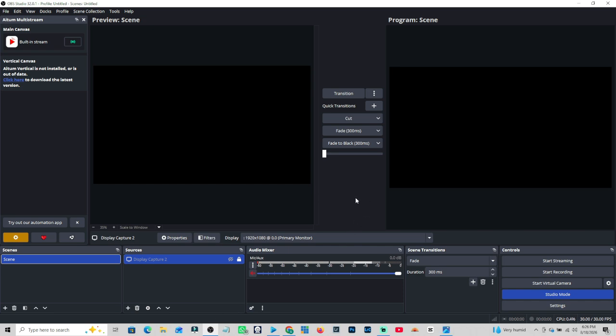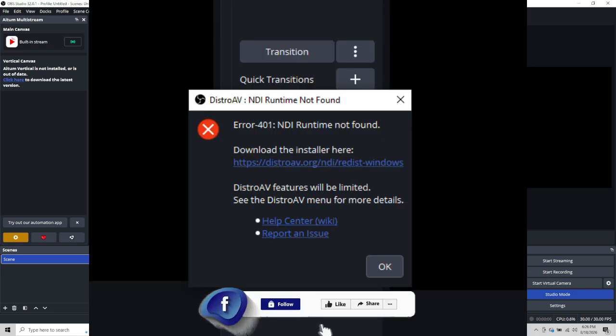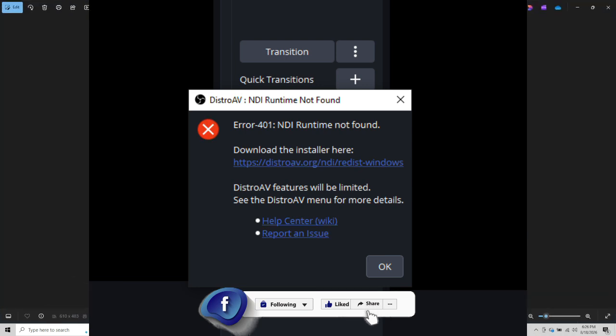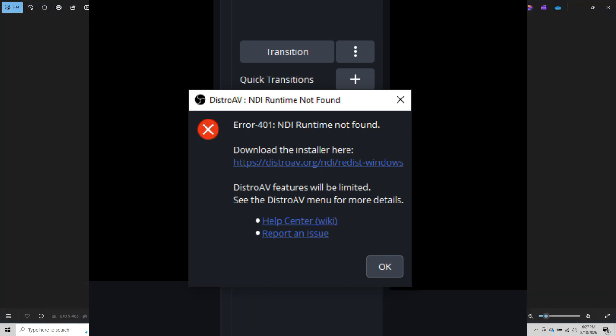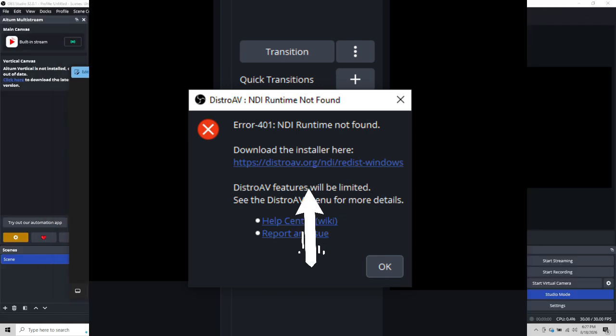Once you open your OBS, you will get this pop-up message that the NDI runtime is not found. It's telling you to download it. I screenshotted this, so this is it right there. You can see it telling you Distro AV, the NDI runtime not found. All you need to do here is click this link right here to download the installer.